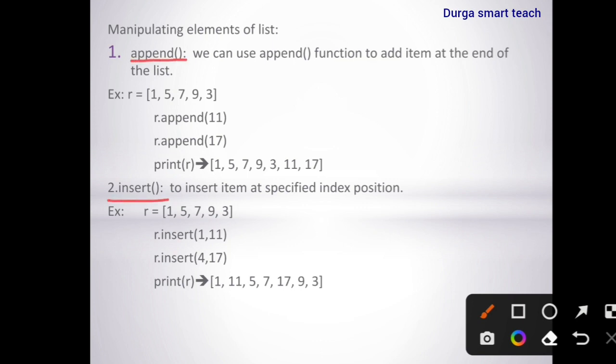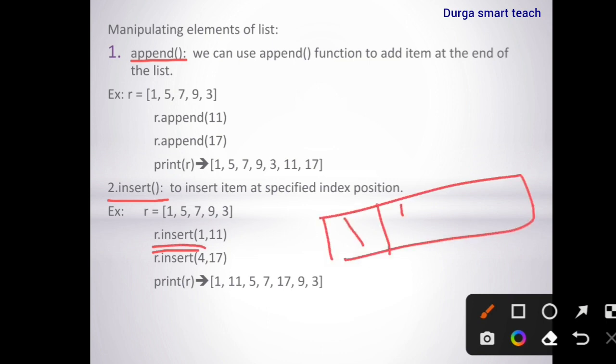Append method is used to insert an element at the last. Insert method is used to insert an element at a specified position. So r is equal to 1, 5, 7, 9, 3. I want to insert at the first position.